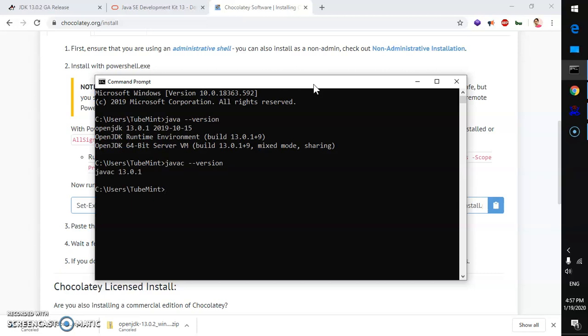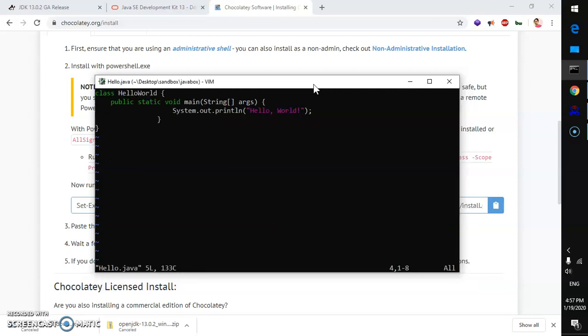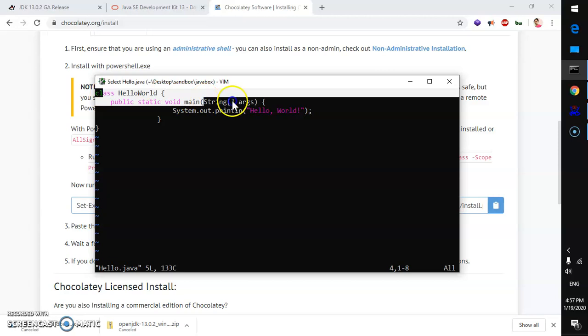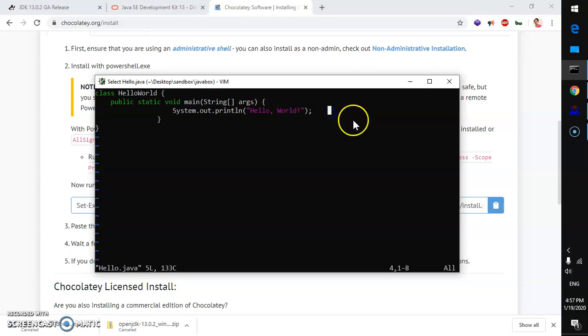Now what I'm quickly going to do, I'm quickly going to write a Java hello world program and run it. So I've got something here on my desktop, sandbox, and this is where it is, I guess. Okay, we also got java box, and I'm going to clear the screen. I'm going to use Vim. I already have created this simple hello world application, so you can see it. It's a simple Java class that simply prints hello world. Now I'm going to exit out of it.